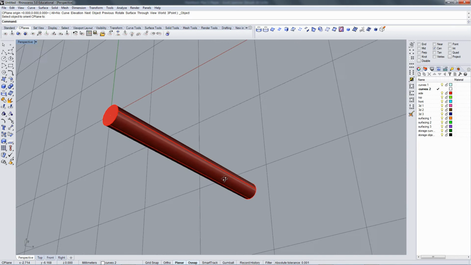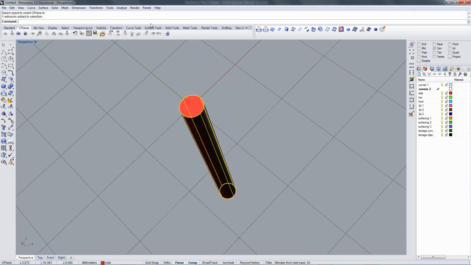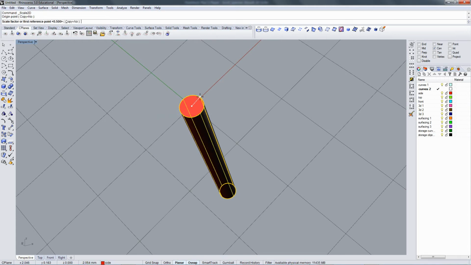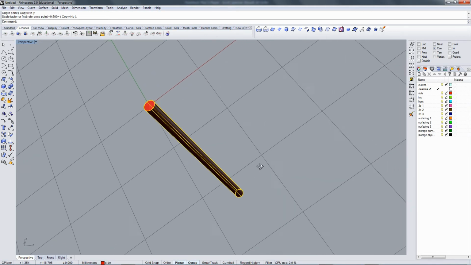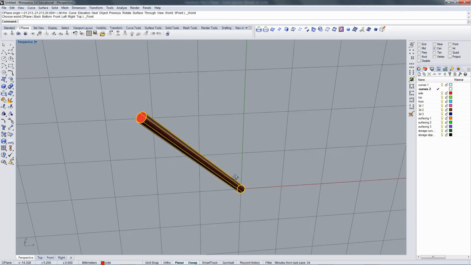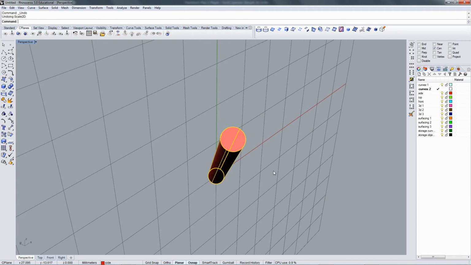So picking that top surface and doing 2D scale, we'll achieve exactly what we want to do. And it's the only way we could have achieved what we wanted to do. Okay? Another example.